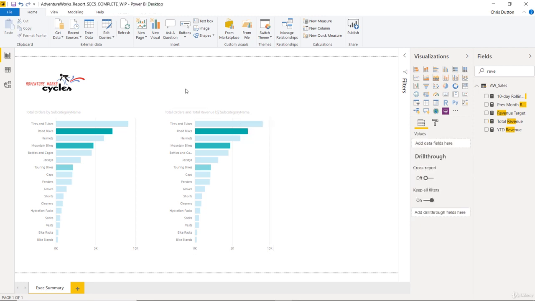So there you go. Hope that was helpful. Color saturation in the current versions of Power BI.